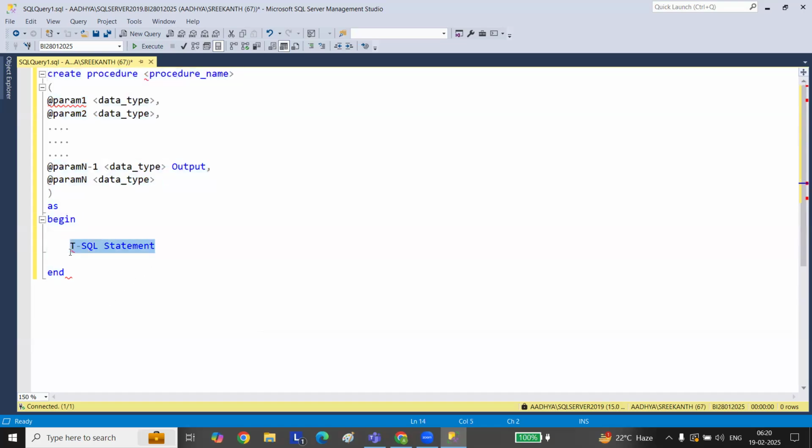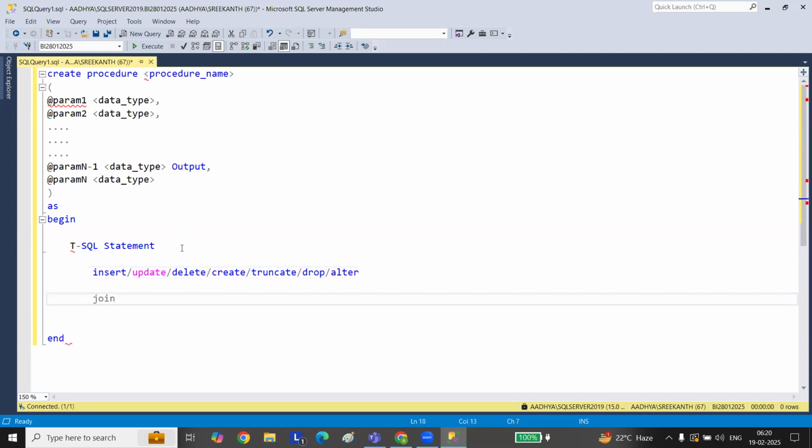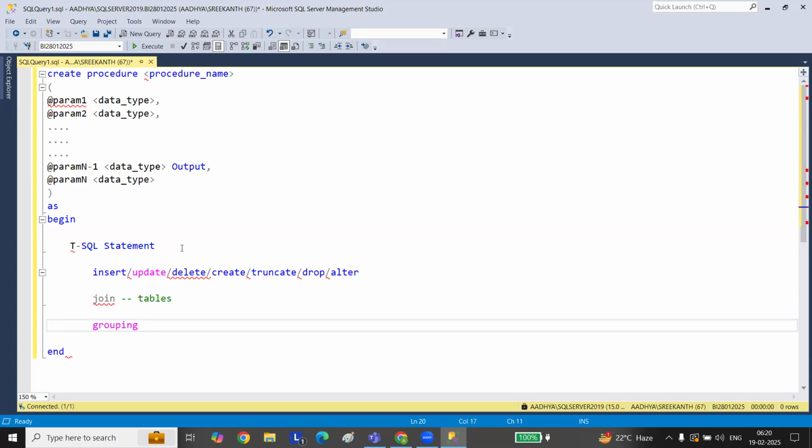So I told you, you can write a create table, you can write an insert statement, you can write a delete statement. So here you can write anything. You can write insert, update, delete, create, truncate, drop, alter. Then you can write joins also, join tables. You can do grouping, right? These all you can do.